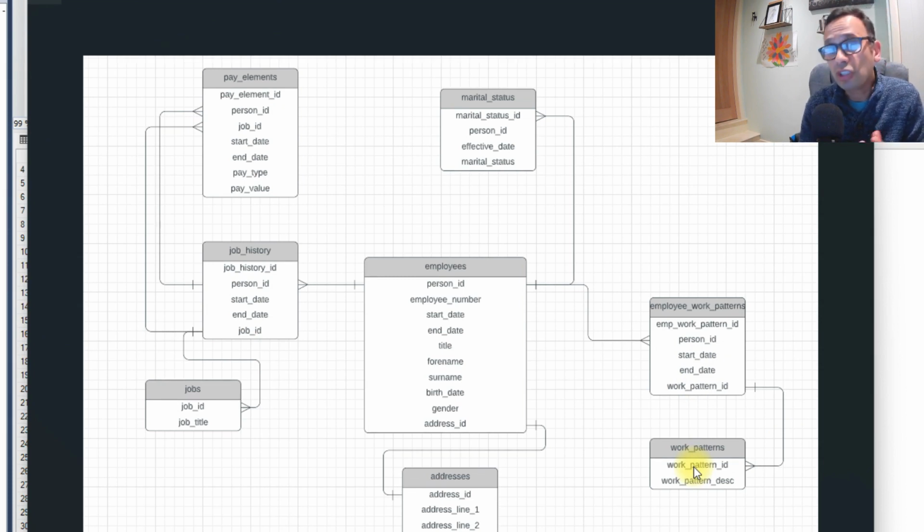Again, don't worry too much if I'm blinding you with science here or going way over your head, but you can refer back to this, of course, but that's the structure of your HR database. It's a bit more complicated than the sales one, especially with things like job history and pay elements, but it's real life. This was taken from a real life HR system, so that's why I've put that in there.